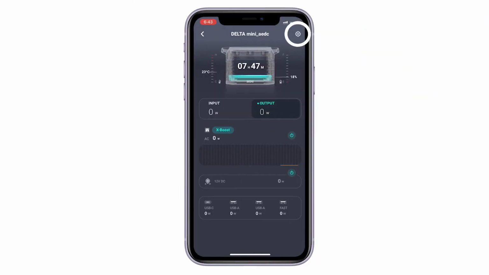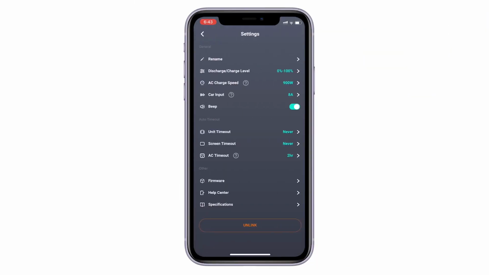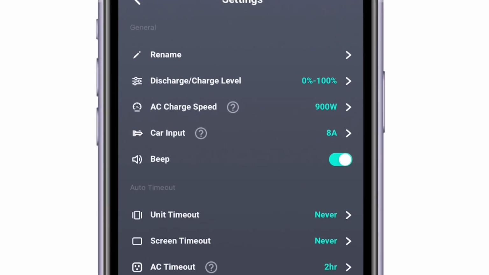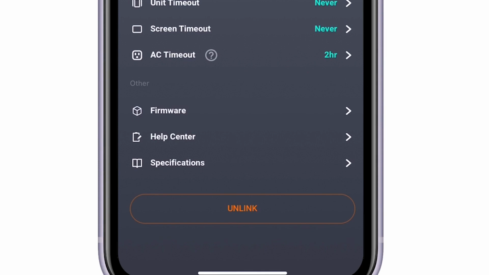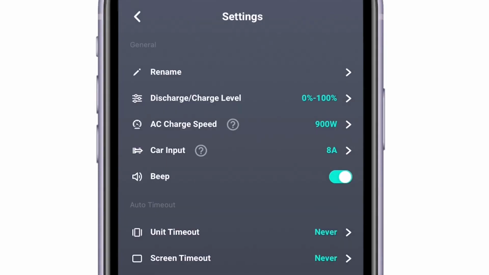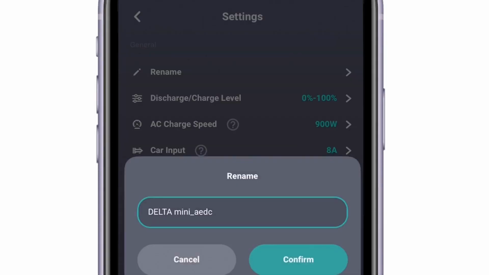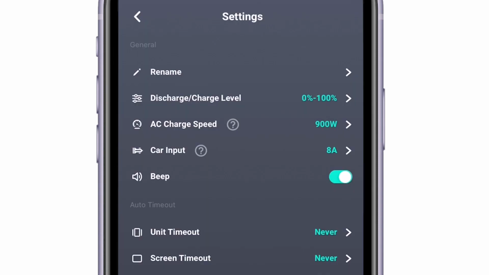Tap the settings icon in the upper right corner to view app settings. App settings are divided into three categories: General, Auto Timeout, and Others. General settings include options for renaming your device, discharge or charging level, AC charge speed, car input, and more.